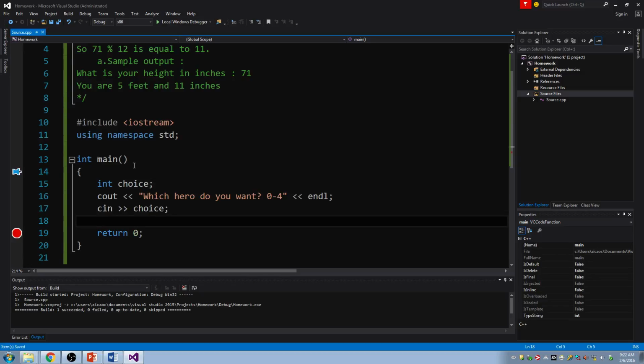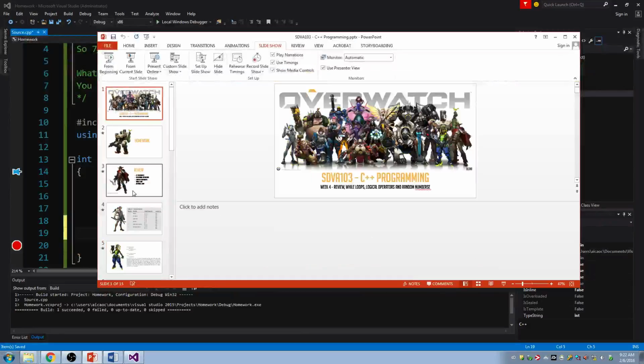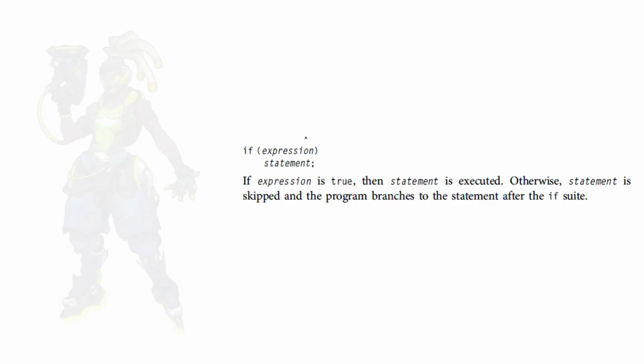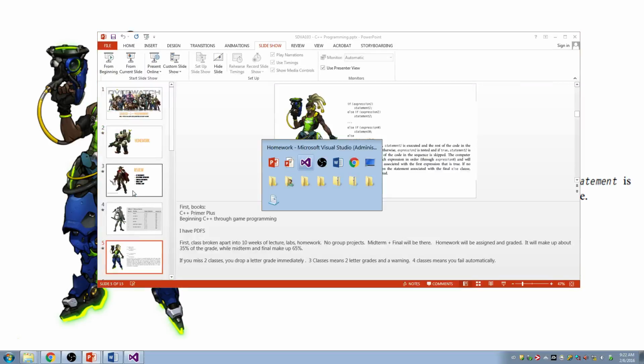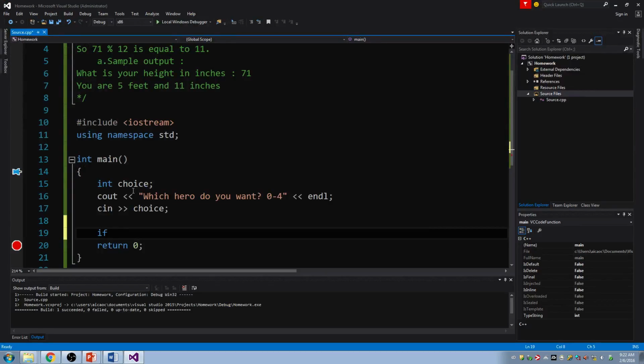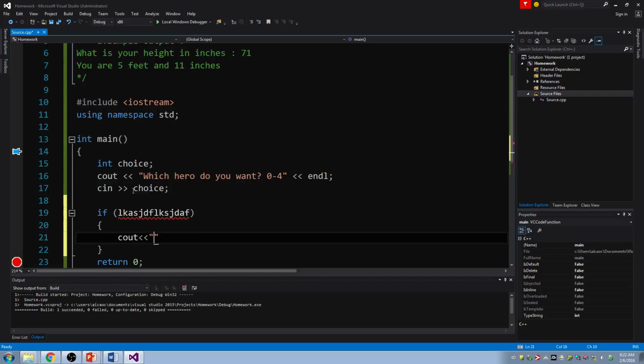Okay. So if I look at the syntax for an if statement, a simple if statement is just, hey, if that expression is true, then do what's in the statement. So I'm going to just write one if statement. I'm not even going to worry about else ifs at all. I'm just going to do one for now. So I'm going to say if something here, output you picked Tracer.